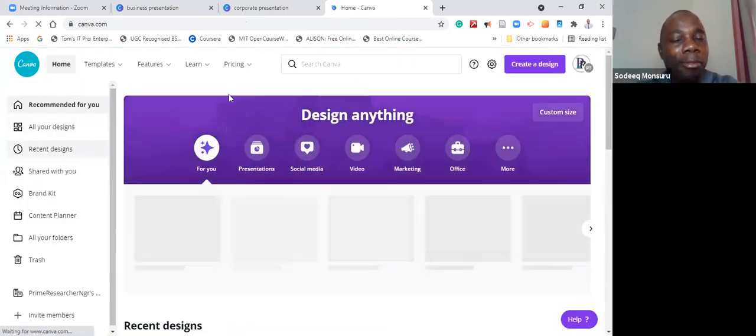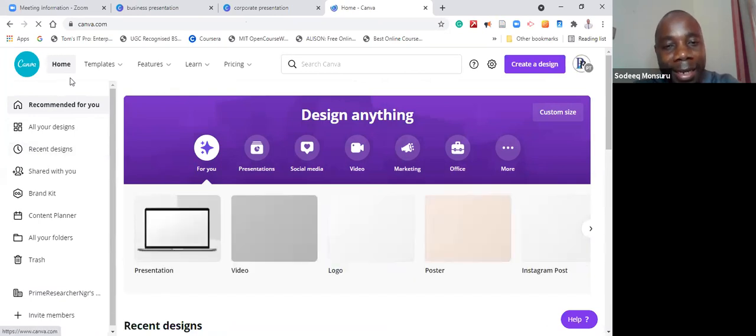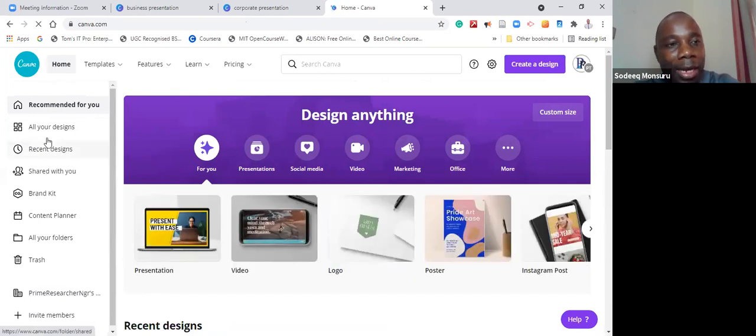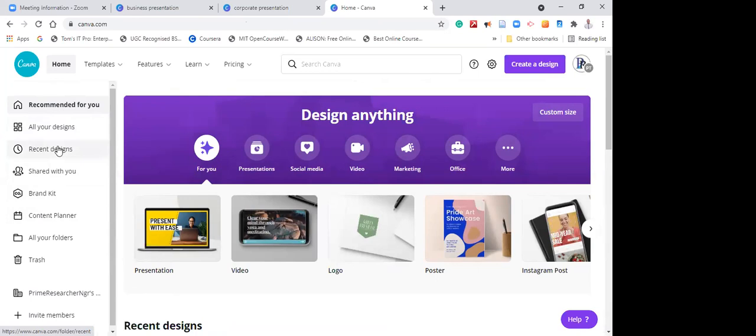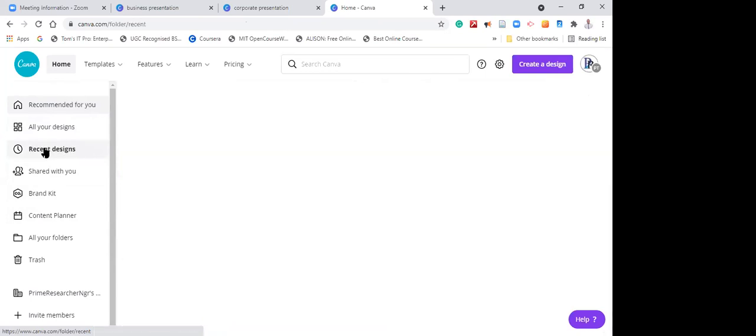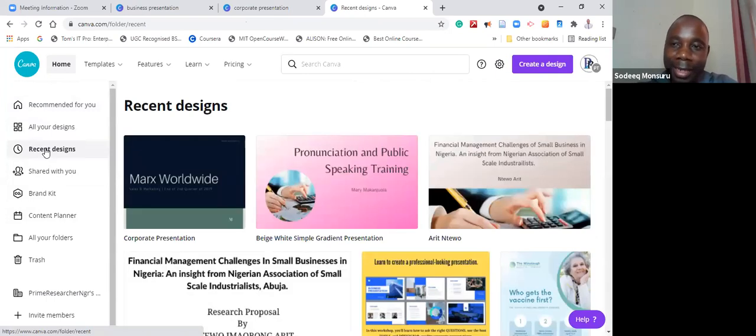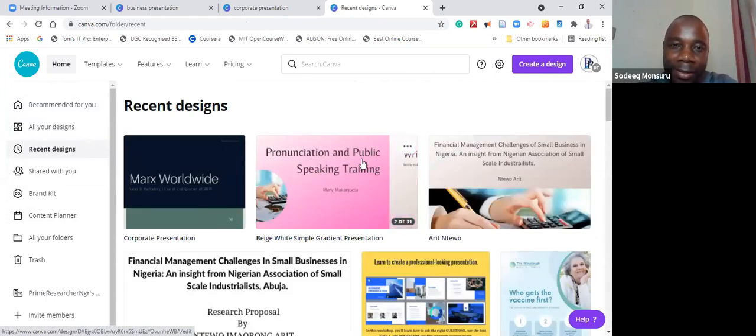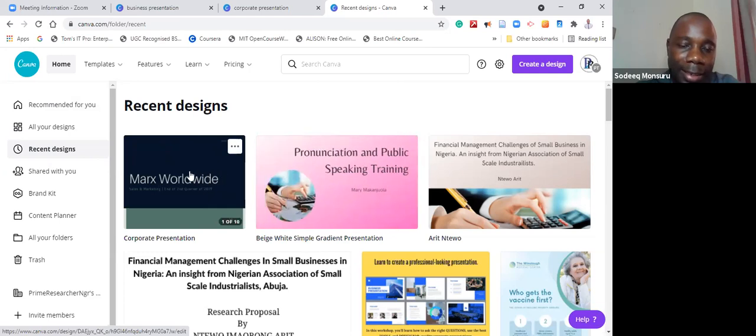Like that document, I've already clicked here, so it has taken me away from the platform. You can see all your designs from the left. Did you see where my cursor is moving? So like the one we just designed now, you can just click on recent designs, and it will come up. These are all the work we have done so far. This is the first one we did, then this is the second one.